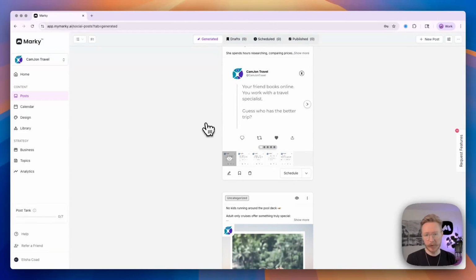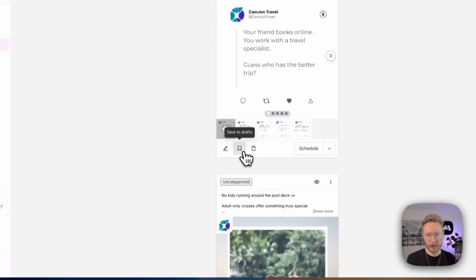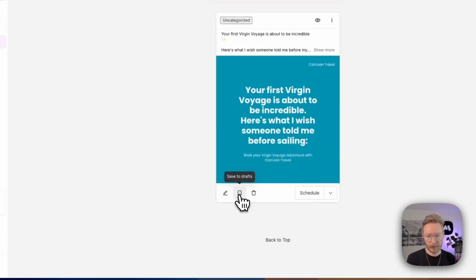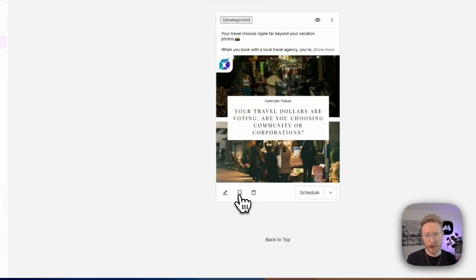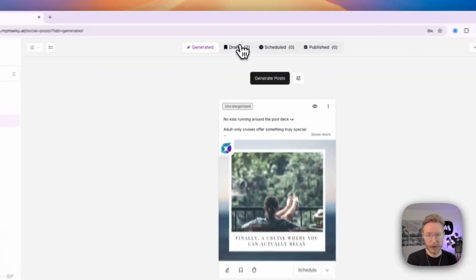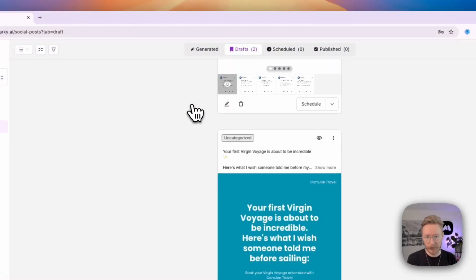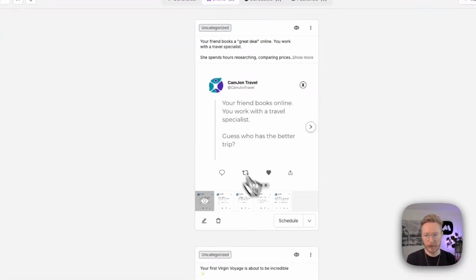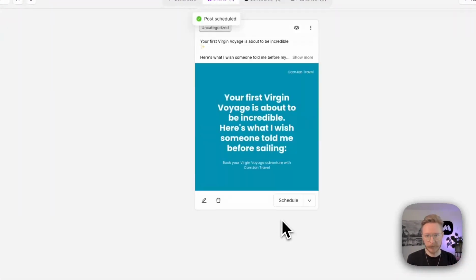Now if I see some posts I like, I can first save them to drafts. And maybe I like that one, I like that last one, so we'll save those to drafts. That'll make it easier to find those posts later. So up at the top here, I can view all my drafts posts. And let's say I'm ready to move forward with this. This one's looking pretty good, so we'll click schedule.